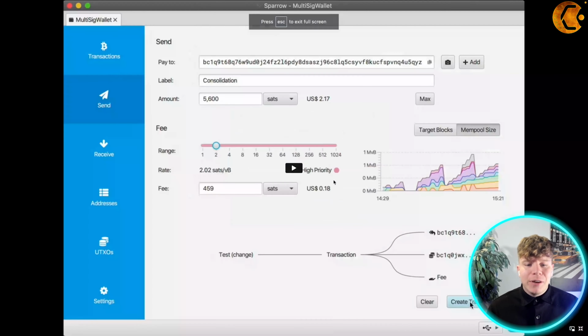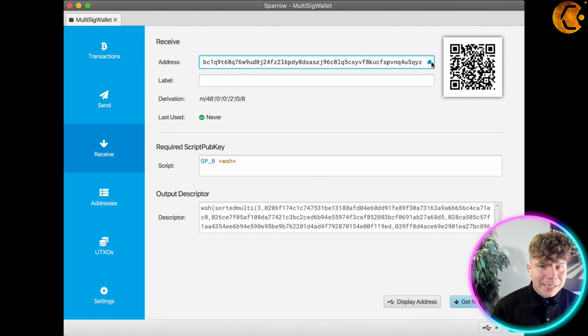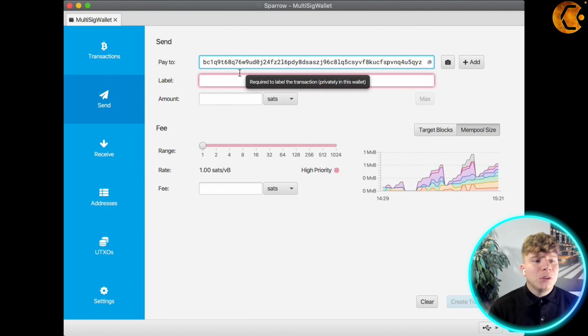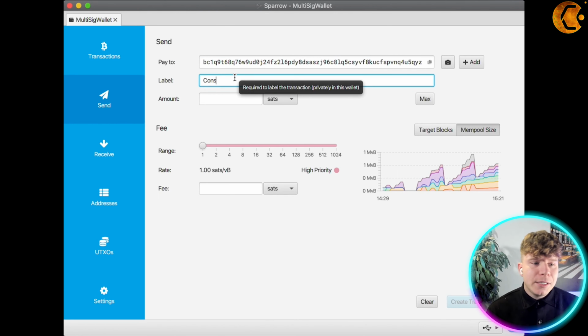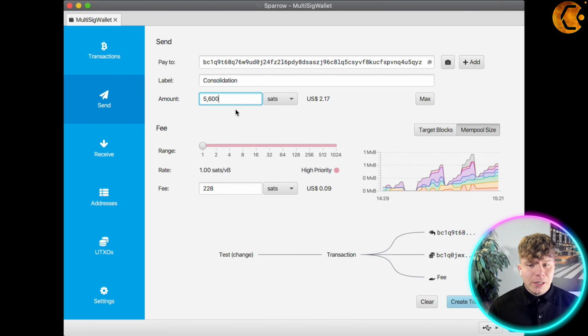Having a little look at this video here, you can start to see a little bit about how it works inside of the multisig wallet. So you have the transactions, send, receive, addresses, UTXOs, and the settings on the left-hand side. It's very simple to press receive. You just copy the address into the pay to with the label, the amount, and obviously choose your fee, and then create the transaction. So that's how you can create the transaction on the Sparrow wallet. Super easy, guys, and it's simply done.